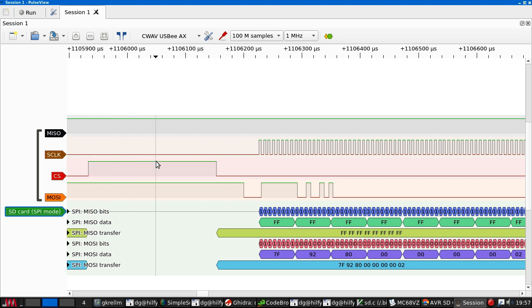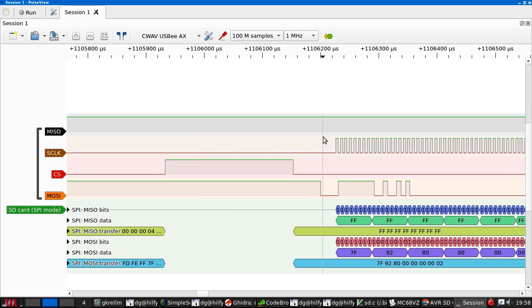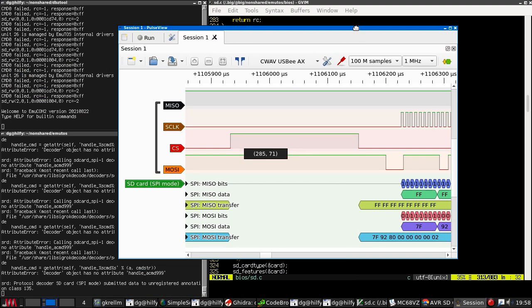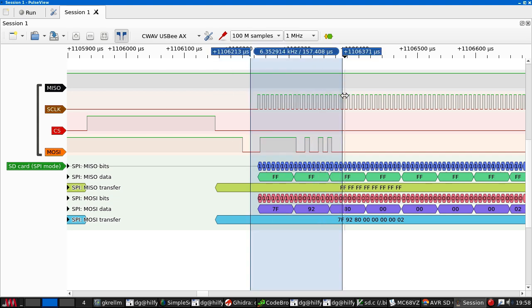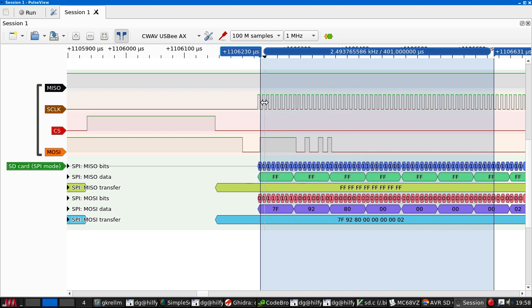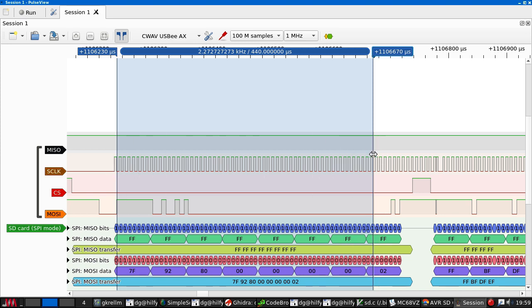So it could be this. It's unasserted, but then nothing happens for a bit, and then it's asserted, and then things start happening. 74 dummy clocks with CS high. You see, this does not look like 74 clocks, to be honest. We are seeing that the clock rate is... oh no, that's not the clock rate, that's the length of the area I have selected.